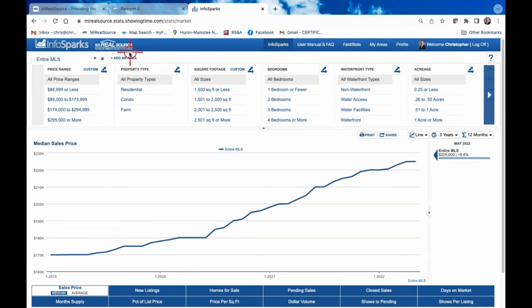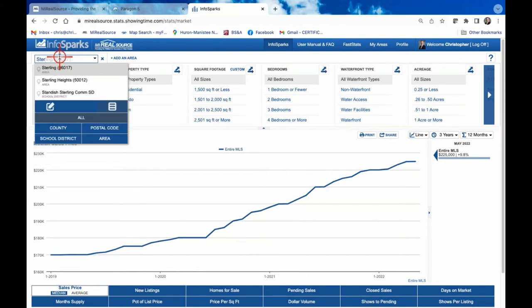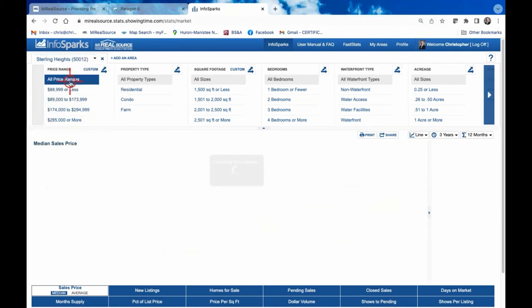So the first thing you do is where it says enter MLS, you come up here. This is where you can try to do the drop down screen or just start typing. I'm going to do Sterling Heights. I started typing, it came down to Sterling Heights. All of the cities I'm going to be using are in Macomb County. And Macomb County, if you've had any classes before where they do any kind of searches, they may have mentioned that these numbers over here, the first couple of numbers represent the county they're in. Macomb County, My Real Source, is always 50. So I know I have the right Sterling Heights.